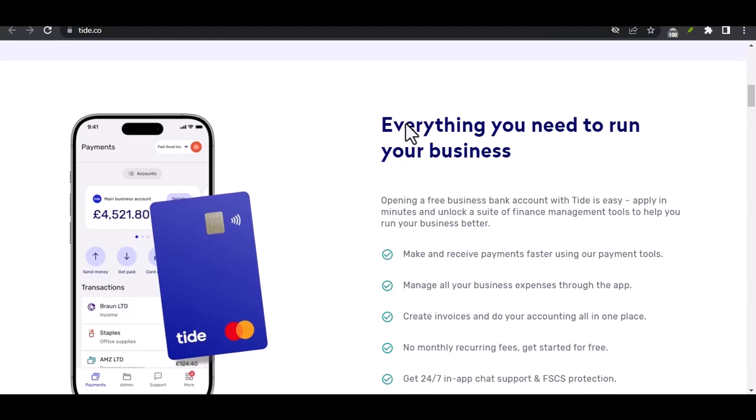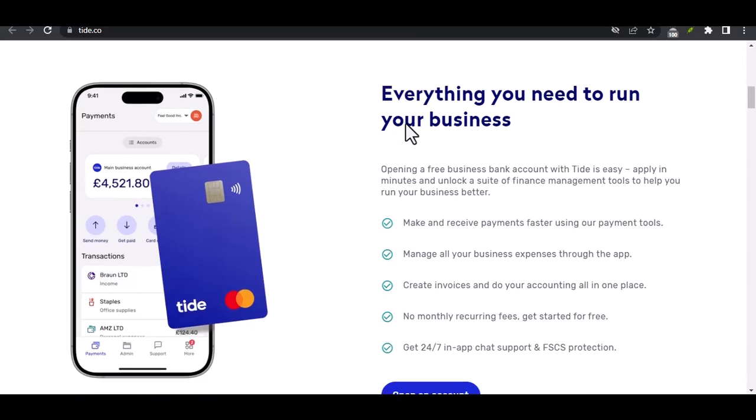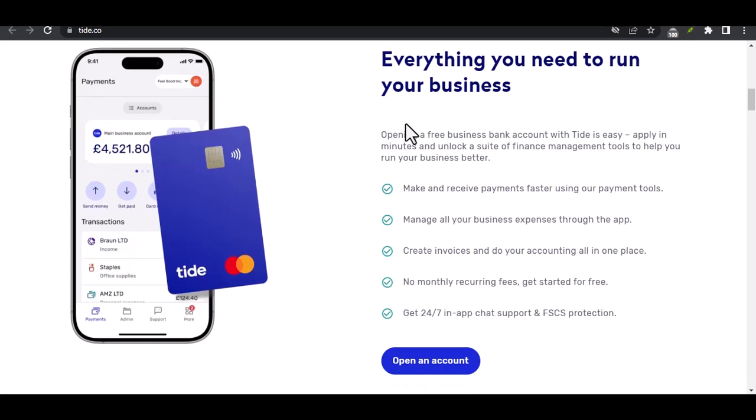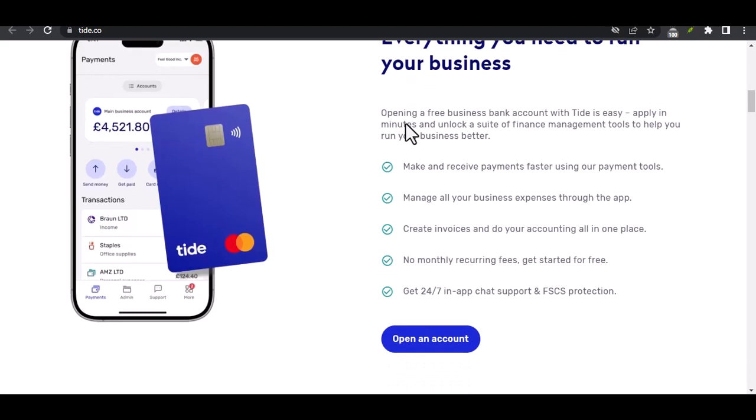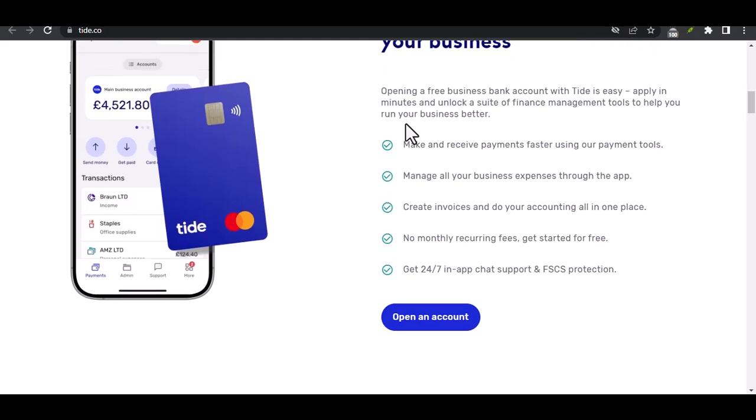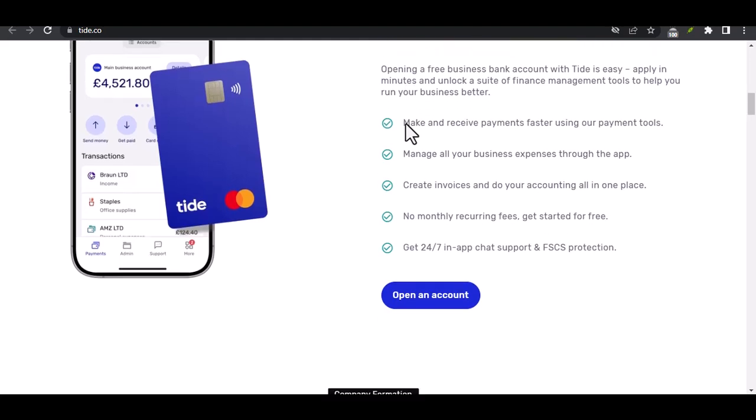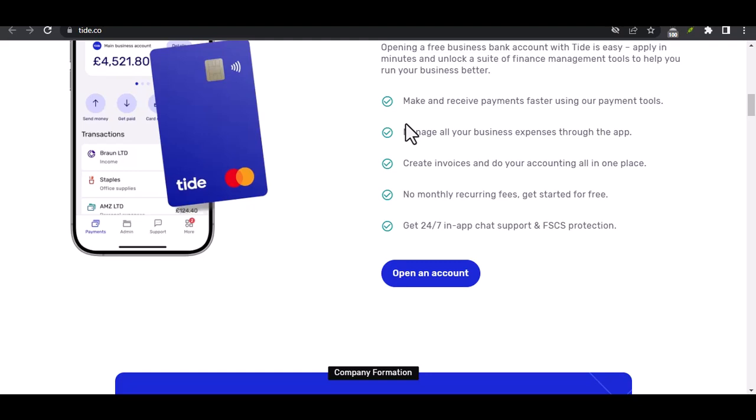Step 2. Locate the balance section. Once you're logged in, look for the balance section. This is usually located on the dashboard or main page of your account. It might be labeled as Wallet, Funds, or something similar.